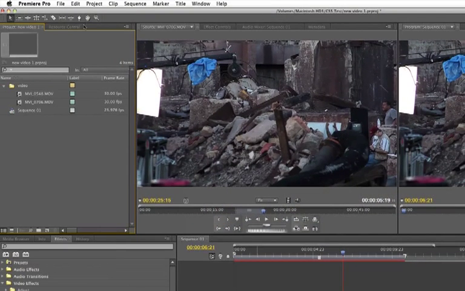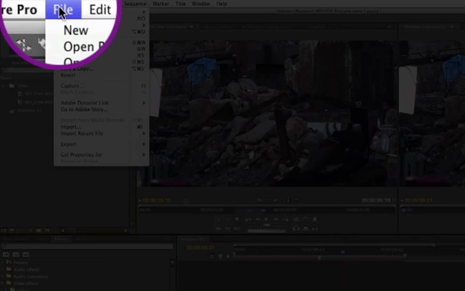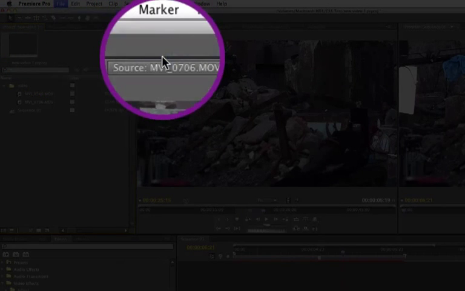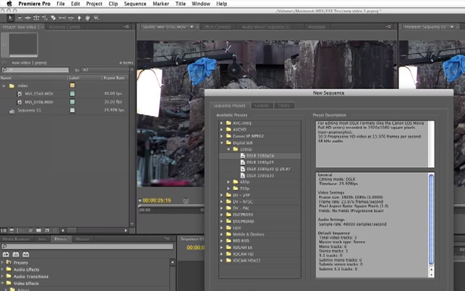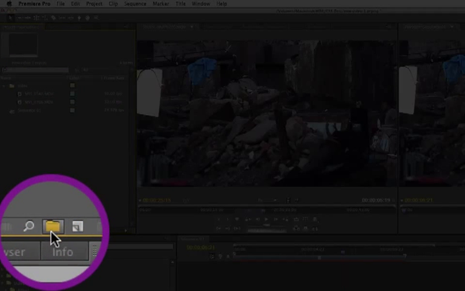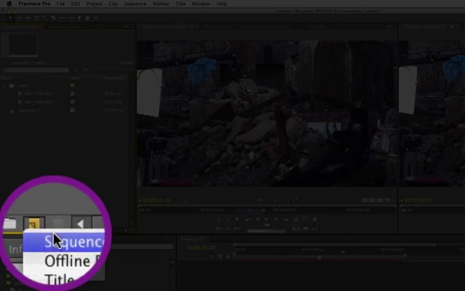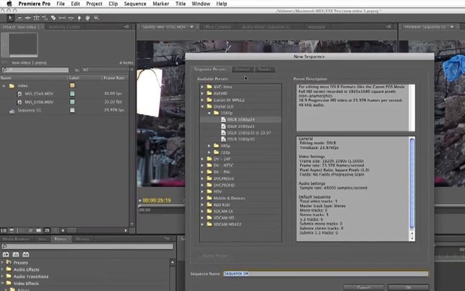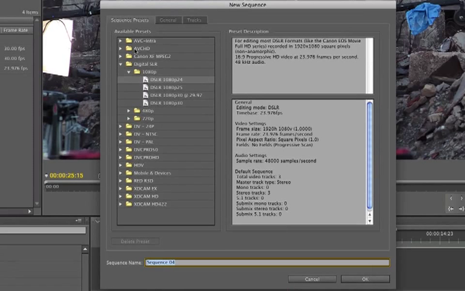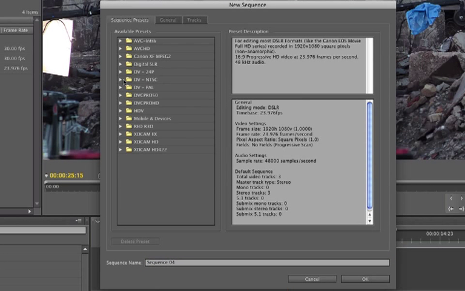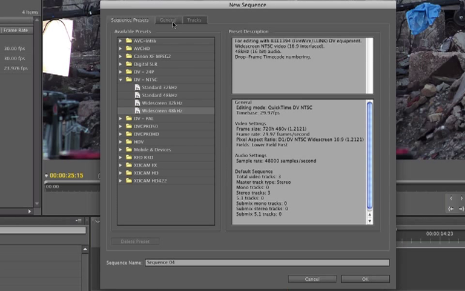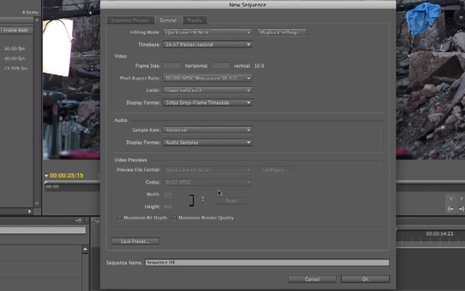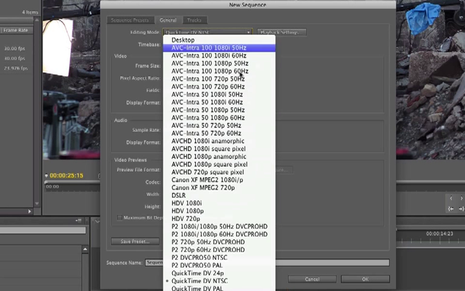We're in Premiere Pro. All you need to do is either go File, New, Sequence. Or you can also go down below here, New Item, Sequence. And once you're in the Sequence tab, you just have to choose what you want to start with. So let's say we're going to start with just DV NTSC, widescreen, blah, blah, blah. Then you go into General, and from here, you can change to whatever you want.